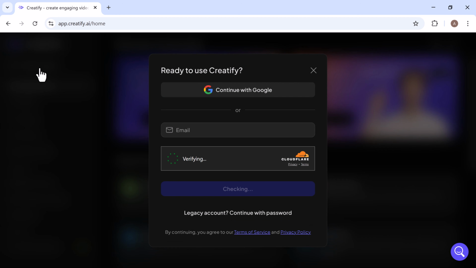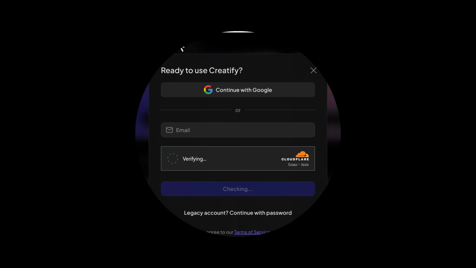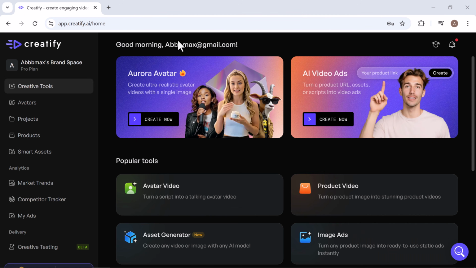The link to the website is given in the description. Just open it and create your free account. Once you log in, you'll land on a super clean and easy-to-use dashboard. Now, let's see how this AI tool actually works and what makes it stand out.